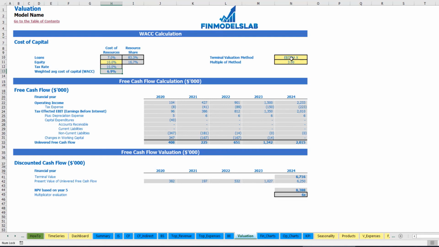In the valuation model, there are 2 valuation methods, which are EBITDA multiple and revenue multiple. You may select one of them, and below you may input the multiple of the method. Based on this information, we can see terminal value, which is calculated on unlevered free cash flow. You may see the present value of unlevered free cash flow, NPV, and multiplicator valuation for this particular company.